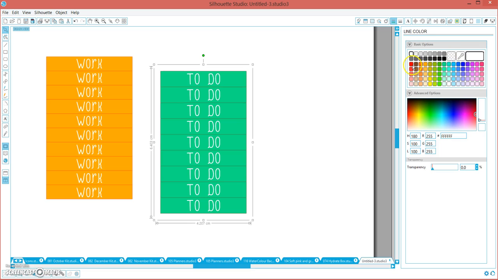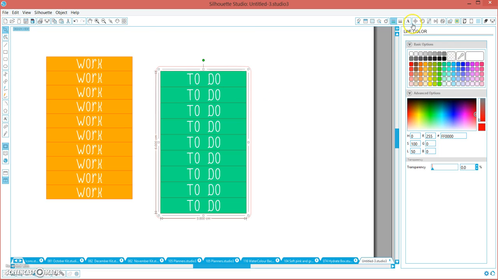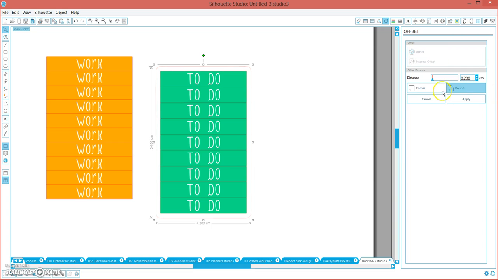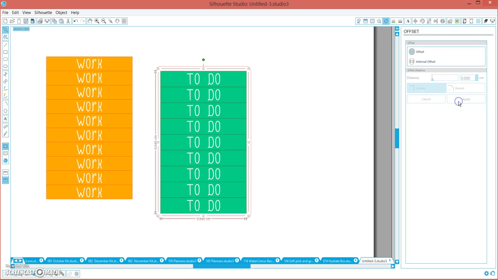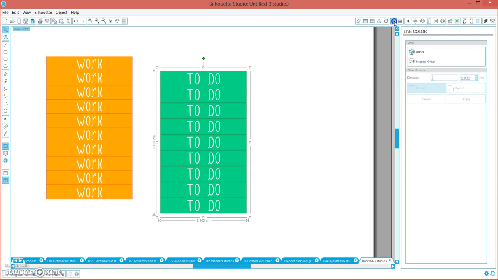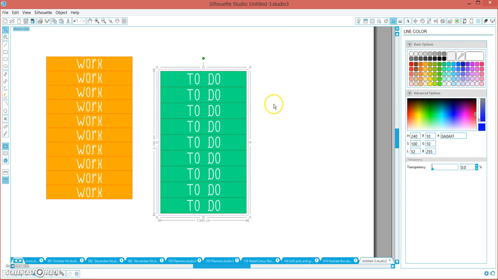Make the offset colored so we can see what's going on here. Alright, so make the offset 0.08 and make it a square offset. I don't know what the program's doing. Make it any color you like.